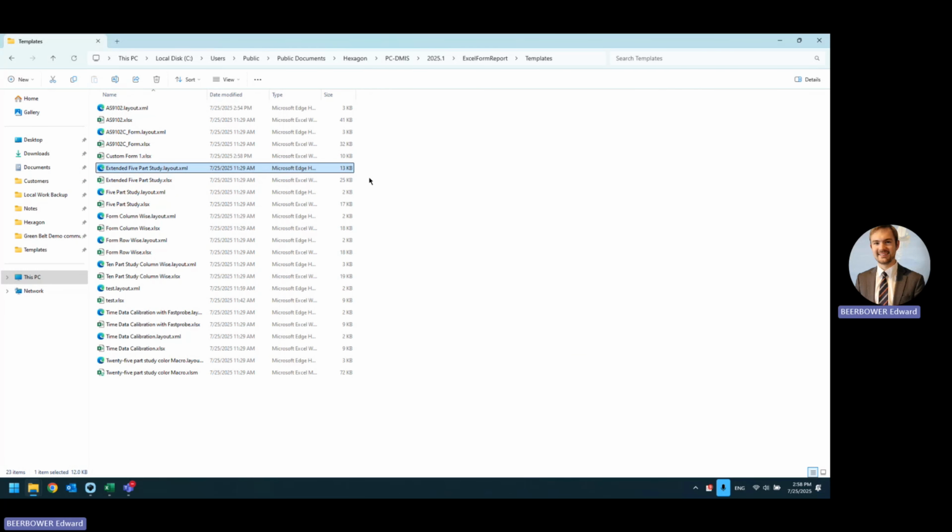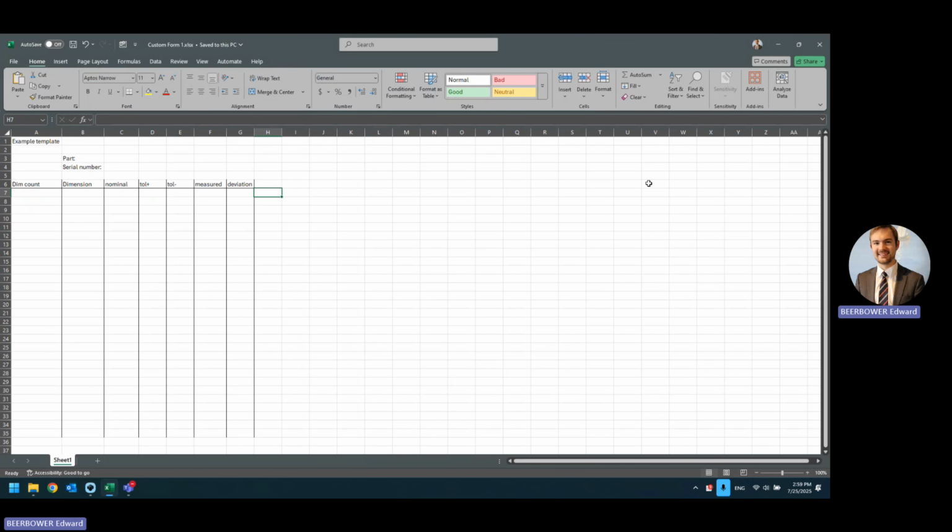This is what holds on to all of those input boxes and where the data populates on the Excel form report. So the Excel file on its own will not be enough. Fortunately, this XML file is automatically generated by PC-DMIS once we make these modifications in the template form tool in PC-DMIS. So I got my form in there, so let's go take a look at it in PC-DMIS.